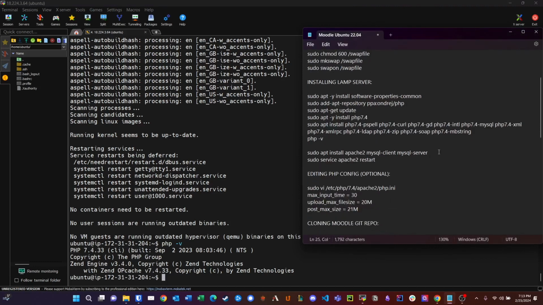And moving on, the next thing we're going to be doing is installing Apache, which is going to be the web server, which is going to allow for web-based connectivity over HTTP. And we're going to be installing the MySQL server and the MySQL client.